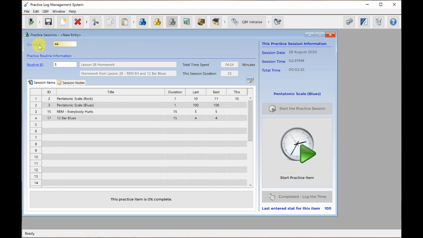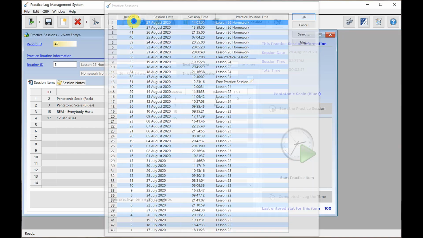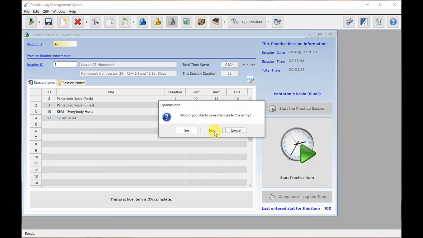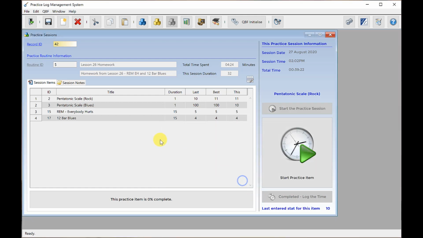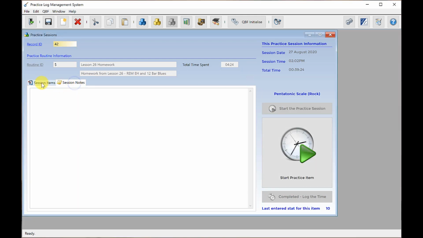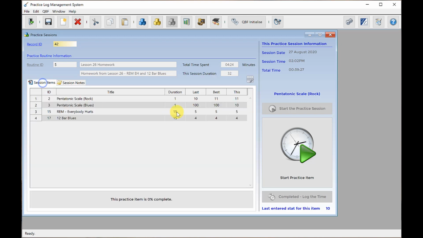So let me just pull up last night's record, for instance. If I say no, I don't want to save that. If you're trying to open up a record that you've already saved away, it will prompt you, but you can then open that up and view any session notes that you might have added, and you can see all of the details. So that's how you would run through a practice session.